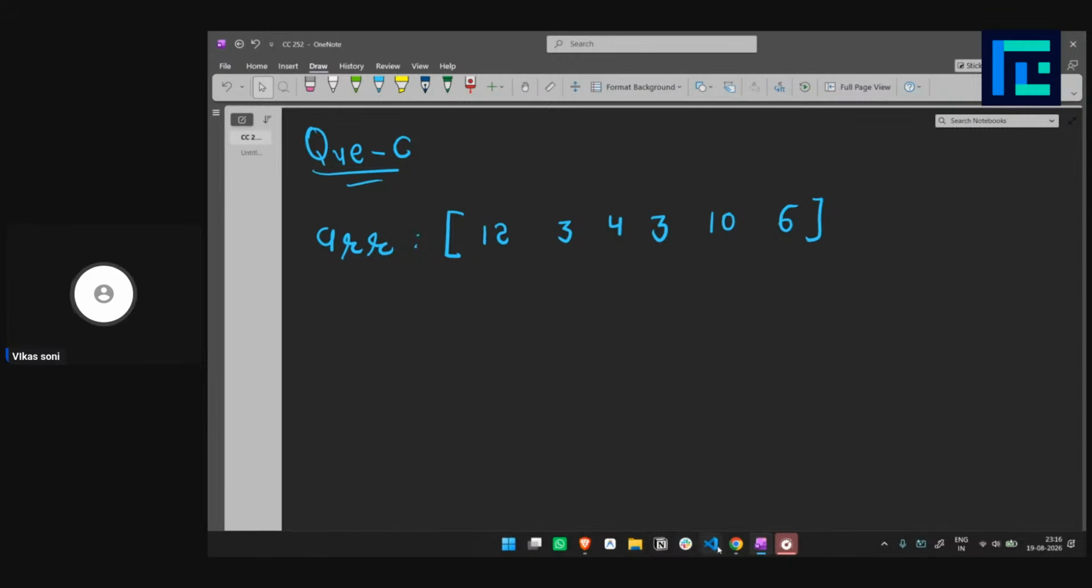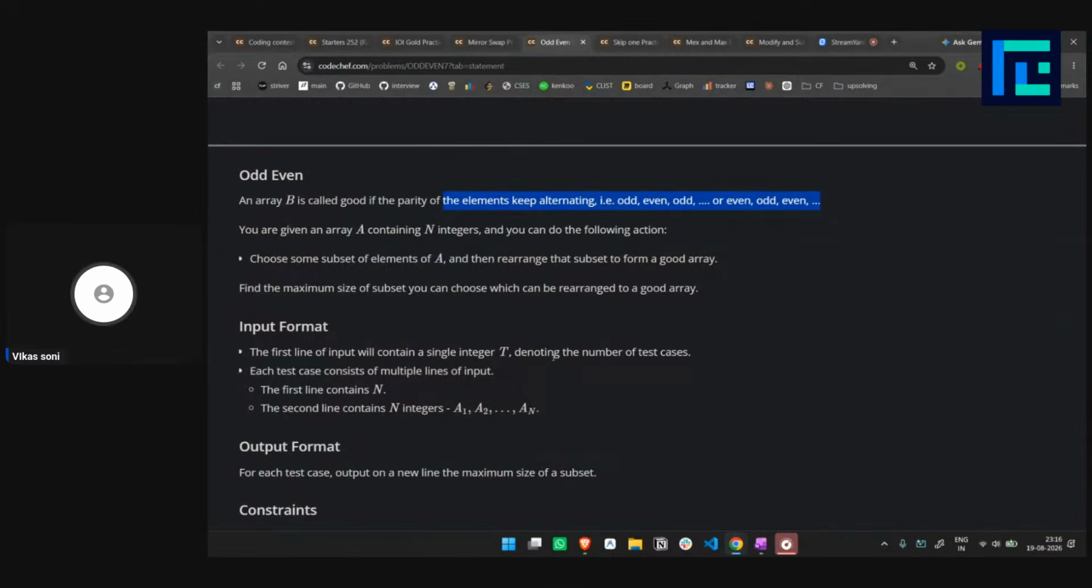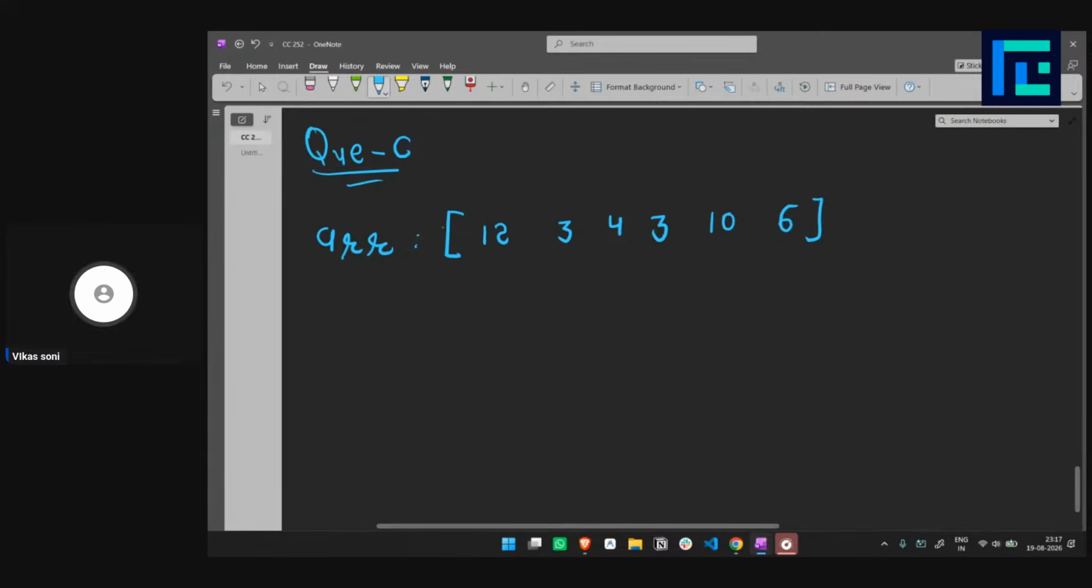So in this question, the first observation you should see is that we don't care about what the number is. We don't care about the value of the number. We only care about whether the number is odd or even. So can I say that I don't care about this number?